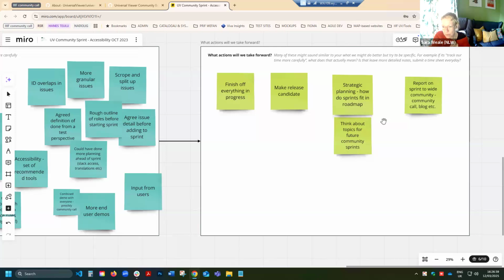So how can we do that without either overworking everybody who already has commitments to their own institutions, versus keeping the momentum going between sprints? We also wanted to make a release candidate, which was one of the most important things we could do. And everyone was really, I can't think of the English word, really eager to finish off everything in progress that we'd started.